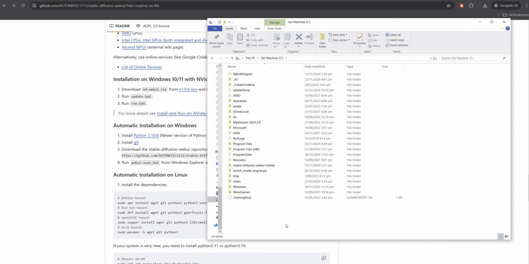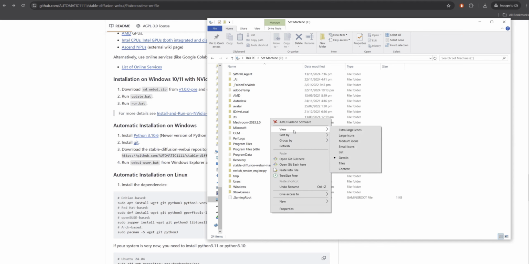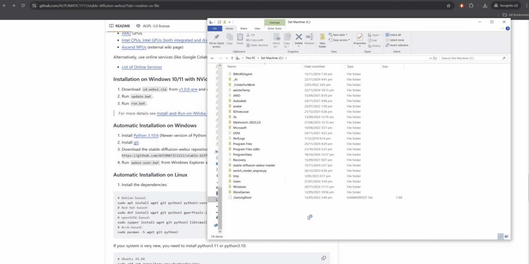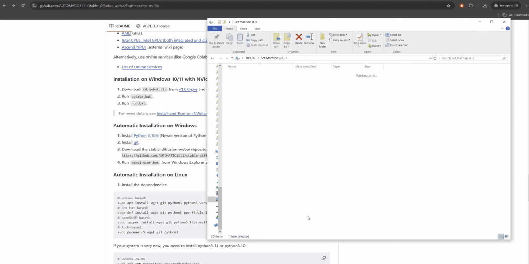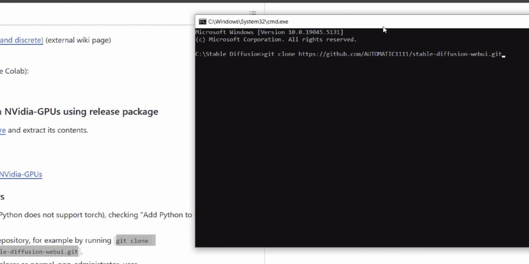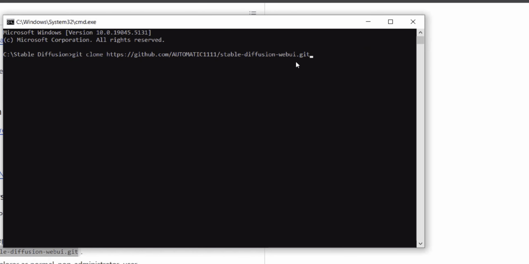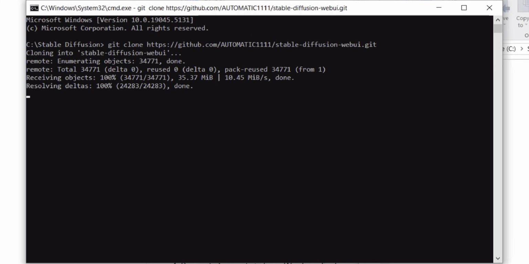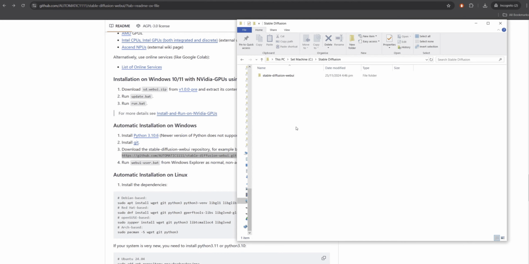The next thing I need to do, I will go to my C drive and right click, create a new folder for our Stable Diffusion. Then I need to click on the URL section and type in cmd, the command line. Then I need to copy this line right here, git clone down to the end, Control V, paste it right here and press enter. That now is going to run and download all the files that we need. Now we have the folder.